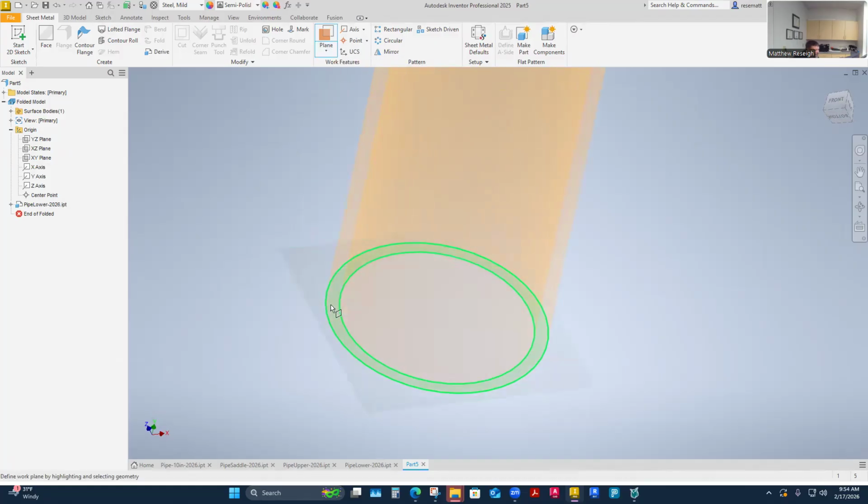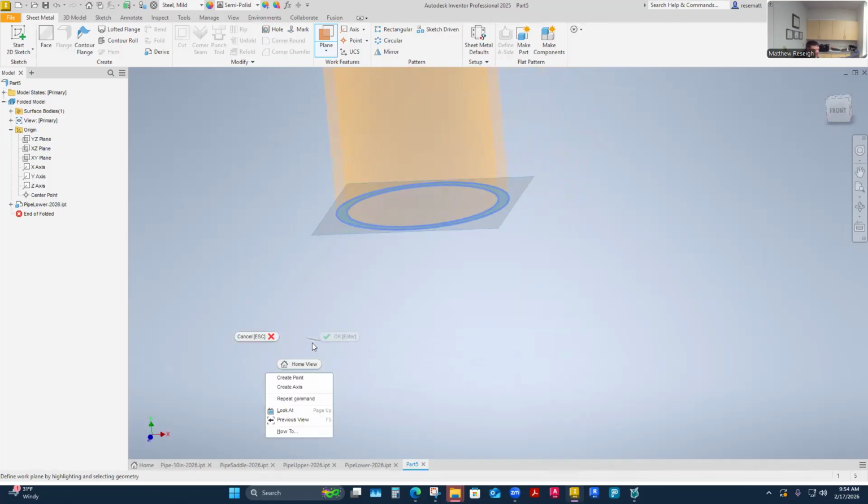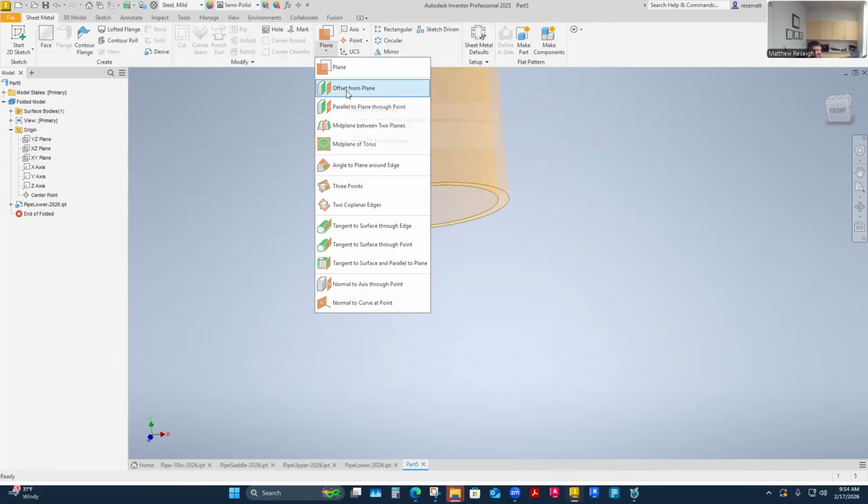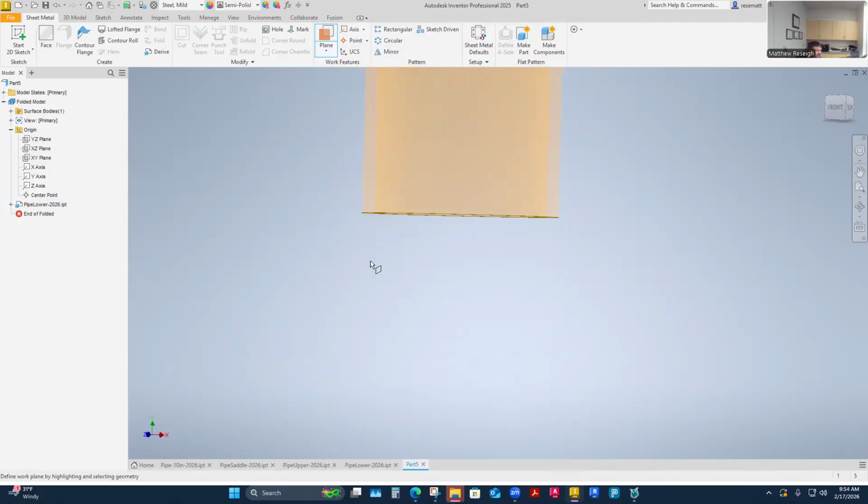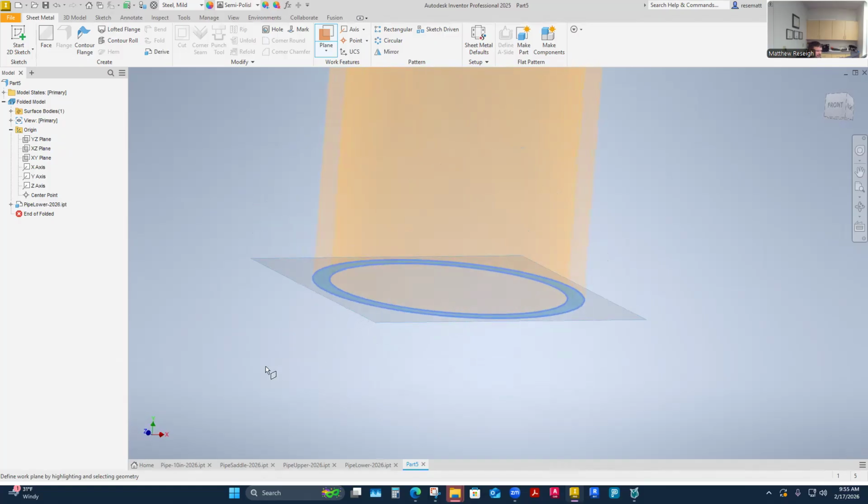I think so. The most basic one would be just to put a plane there like that. Is that correct? Maybe I've got to actually set it here with no offset. I was thinking this plane, does this establish a plane? Define working plane by highlighting and selecting geometry.